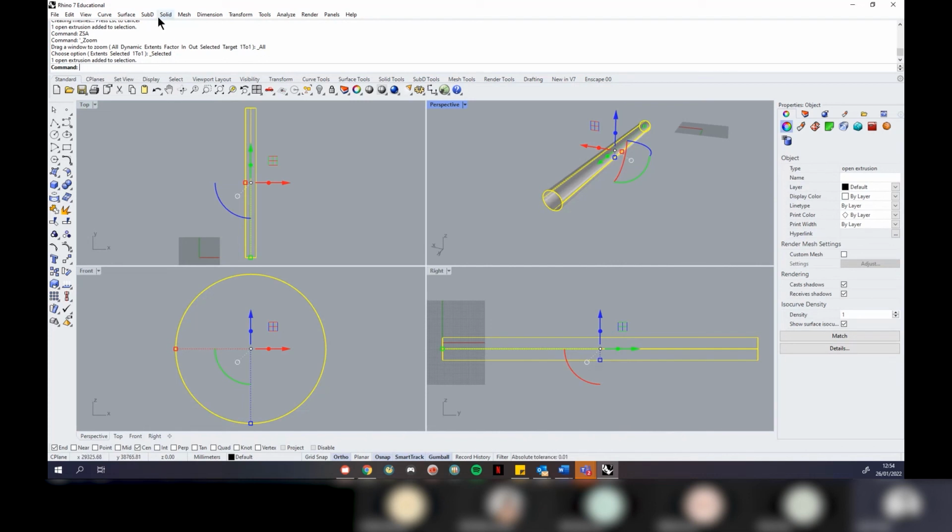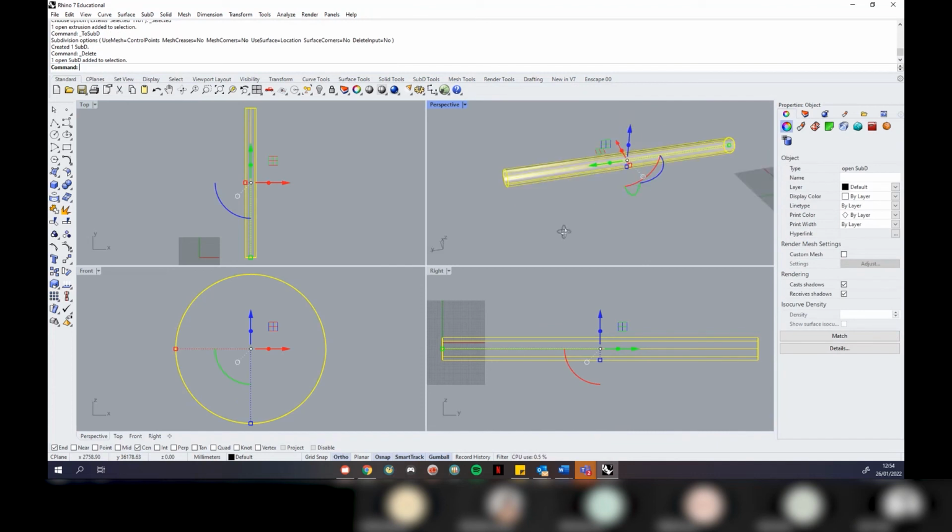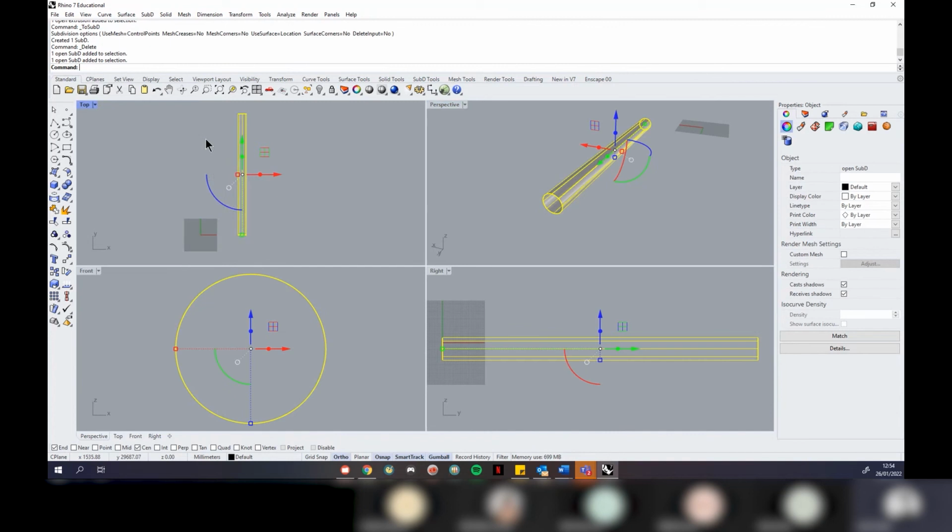I could select this, go to my sub D drop down and choose the first option, from object. And what this is going to do, it's going to basically make a sub D version of this object. So I've now got an open sub D. I probably should have said I just deleted the original surface just then. I didn't mention that. But I've now got this sub D.